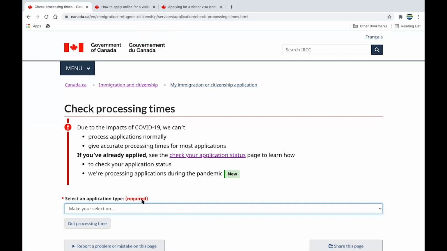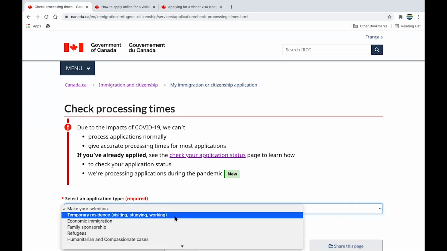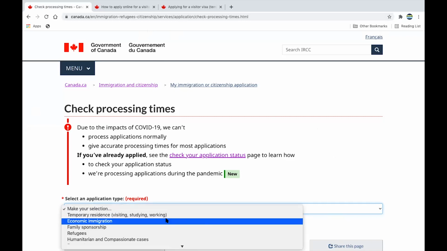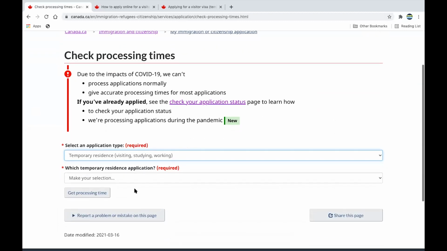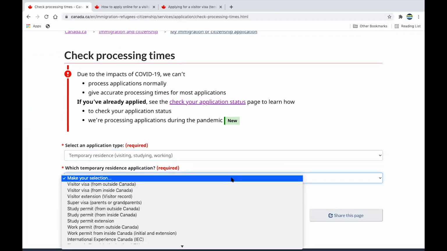And to check the processing time of your application, all you have to do is, I'll leave this link in the description area as well. So on here it says select an application type. You just click on it. Temporary residence, visiting, studying, or working. We'll click on that. Which temporary resident application, you click on that.